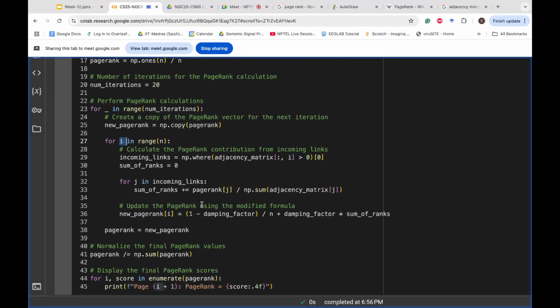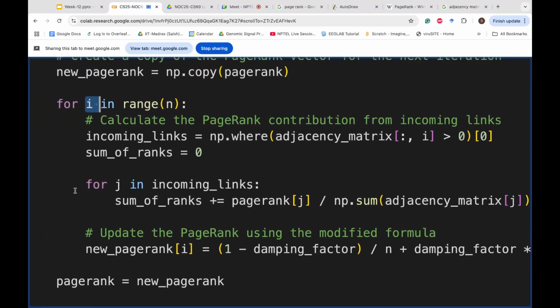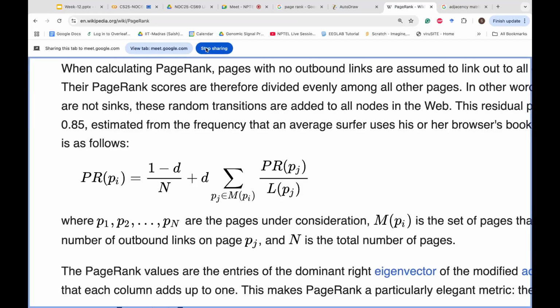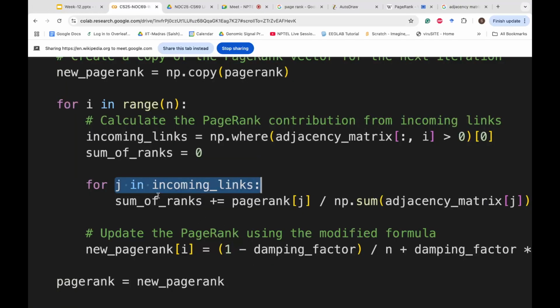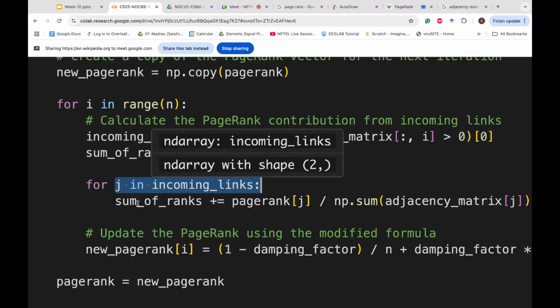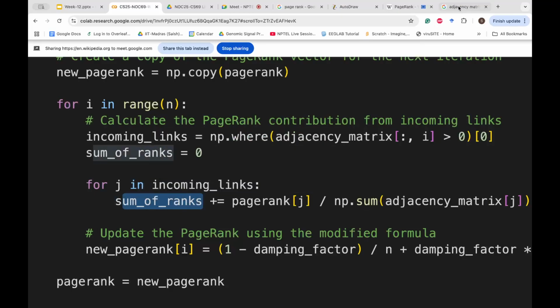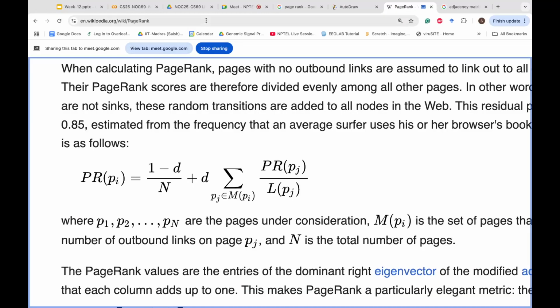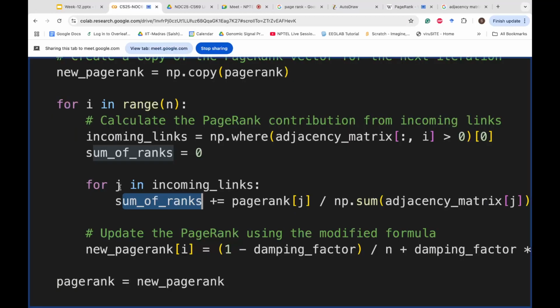And what we are doing over here is for each of the incoming nodes over here. So let's say for node i, you are seeing all the incoming nodes j. That is being given by the function where. Once you get the list of those incoming nodes, you are finding out the sum of ranks, which is this particular part over here.